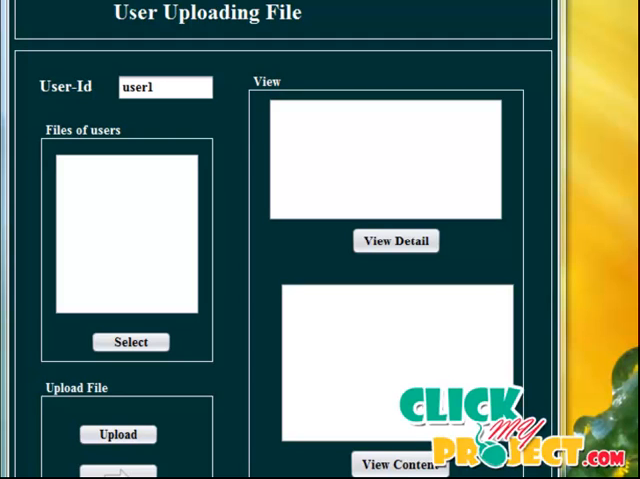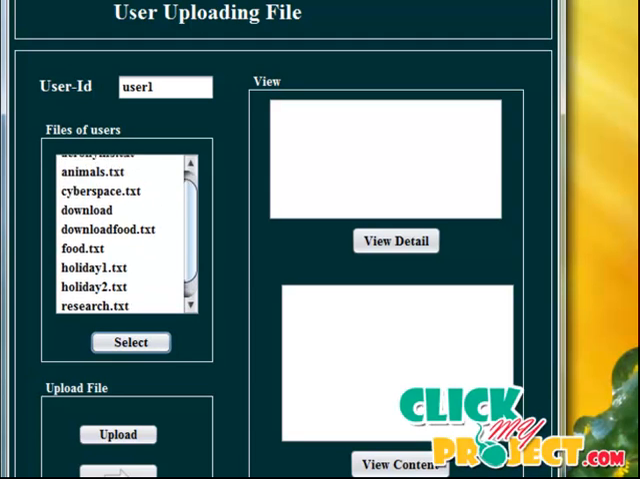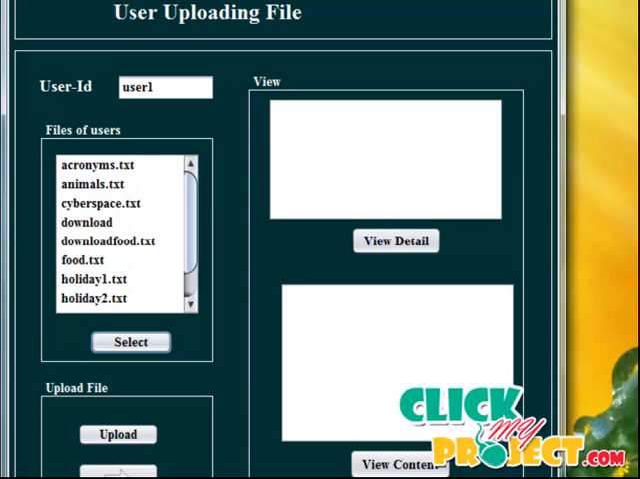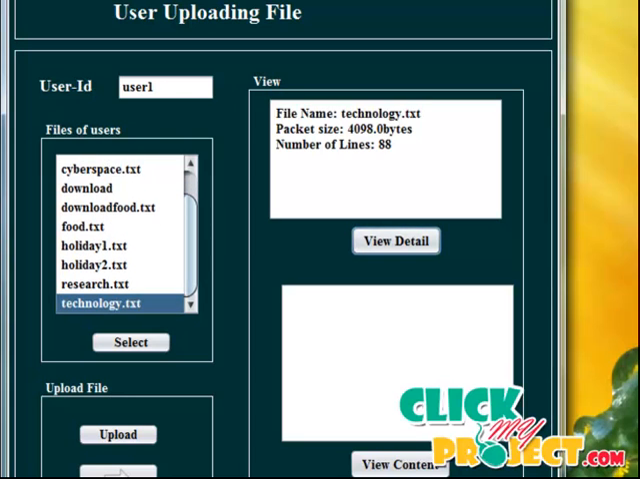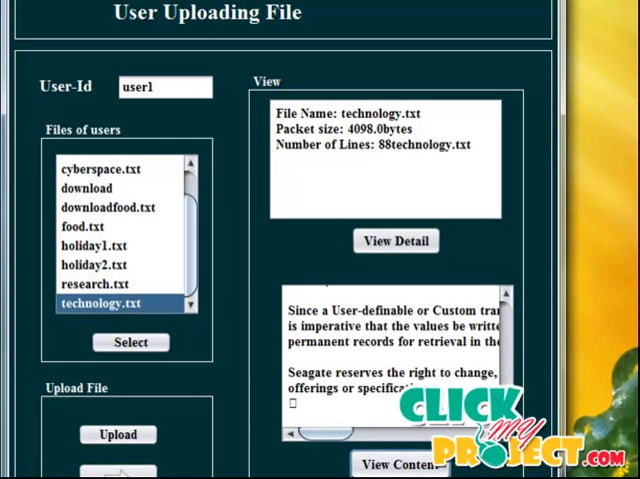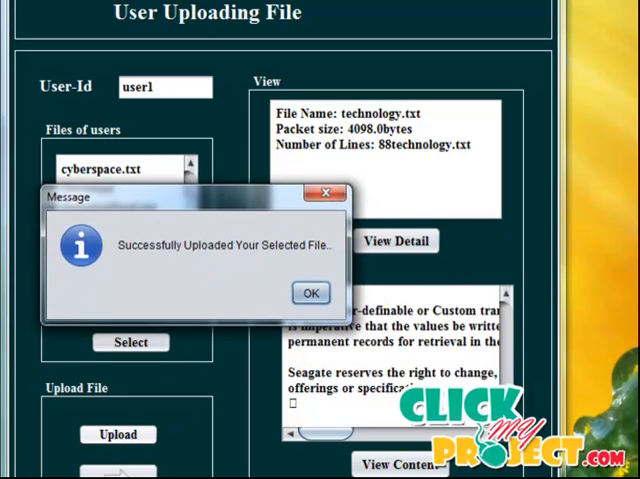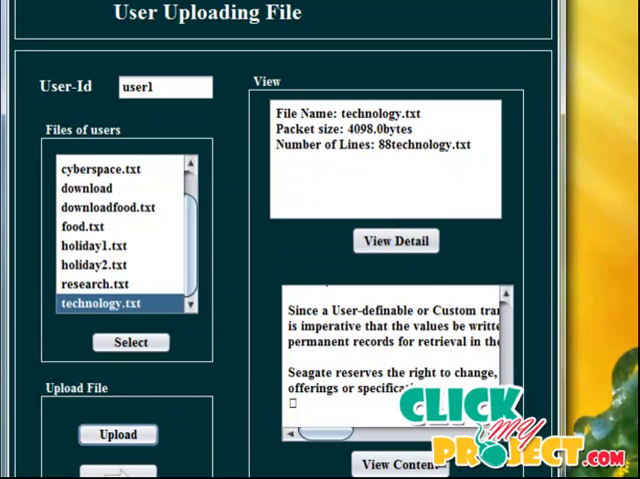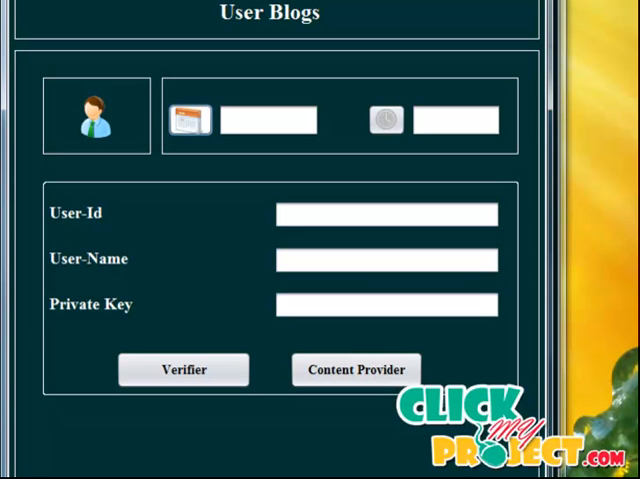in this frame the user will upload a file. These are files already existing in our database. Here, if the user wants to upload a technology file, by clicking details and view contents, and then clicking upload, after that the user will need to provide his private key in this frame. To upload a file, the user needs to give his private key.